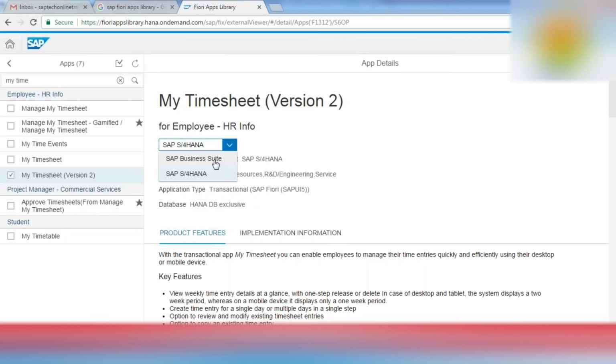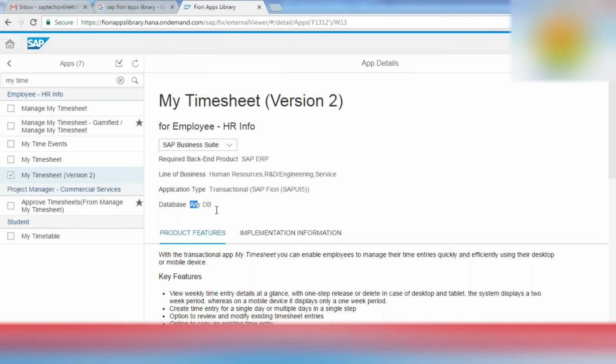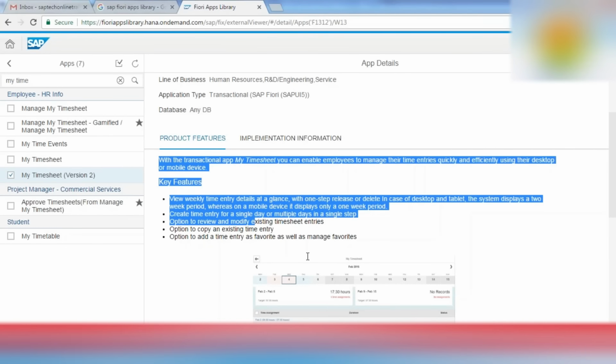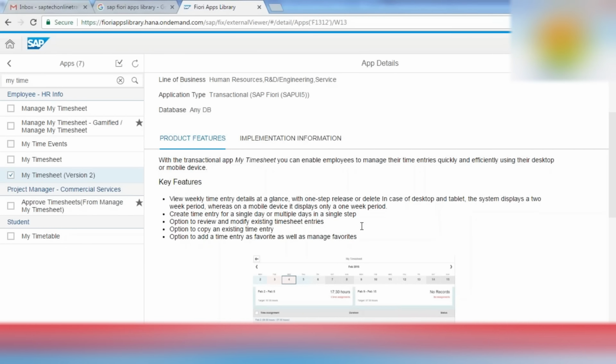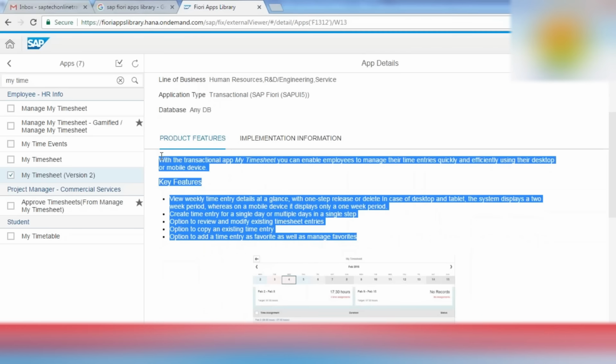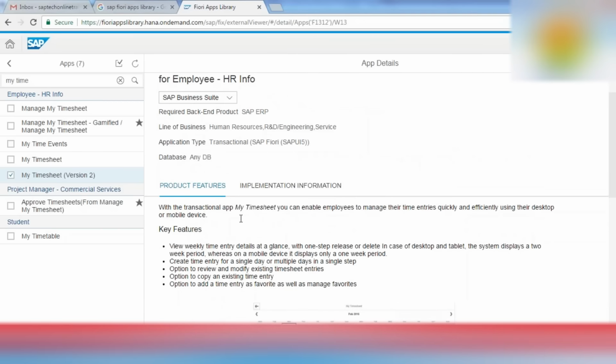If I choose SAP Business Suite, it is saying any database. We can use any database. And what are the basic features that we can achieve by implementing this SAP Fiori application? That you can find out by reading the documentation, the feature.